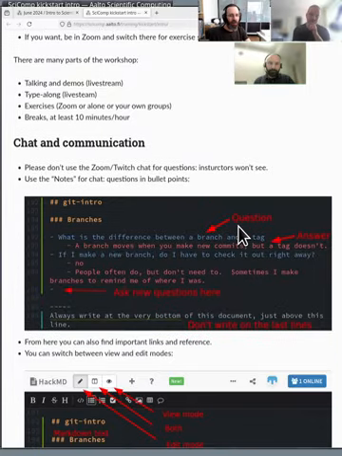For chat and communication. So we've already gone over the notes here. So the idea is you register, you get this link, you can switch to edit mode, and you ask questions in bullet points and you make answers. Or other people make answers. We have a whole bunch of people who are here to do this. So just ask whatever you want.